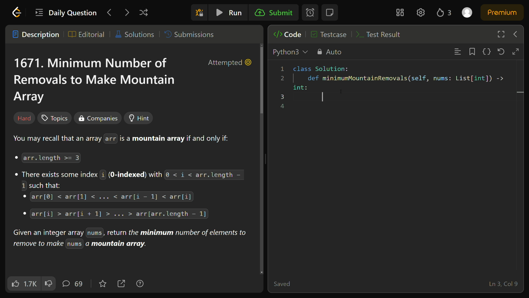Let's break this problem down, like we do for dynamic programming, into smaller subproblems or subtasks. First, we have to calculate the longest increasing subsequence, or the LIS, from the left, and that's going to give us the longest increasing subsequence that ends at each index in our input array nums. Then we need to calculate the longest increasing subsequence from the right, and that's going to give us the longest decreasing subsequence that starts at each index.